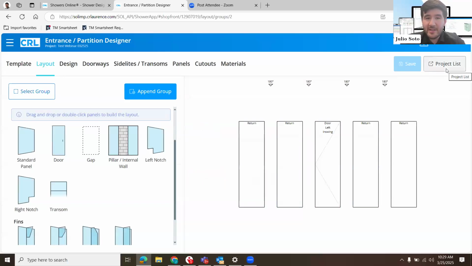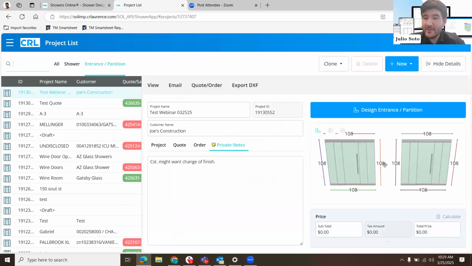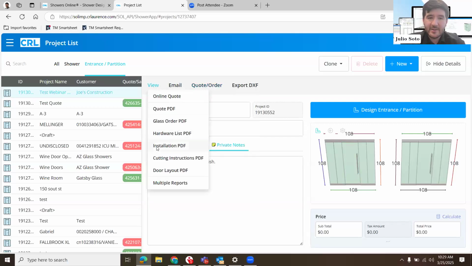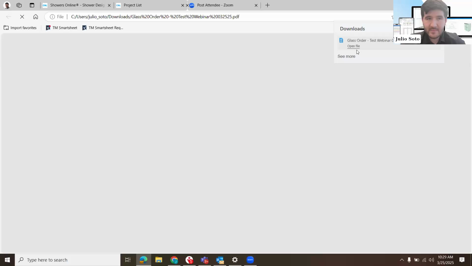So now that we're done completing that, let's go to project list. Now I have 2 of the exact same systems, and I'm glad it did give me that warning note. It won't let you advance unless you know what you're getting. So now I have 2 of the exact same elevations for floor 1 and floor 2, for example, and I want to see my glass size. The first thing I want to do is generate, go to view and glass order PDF.